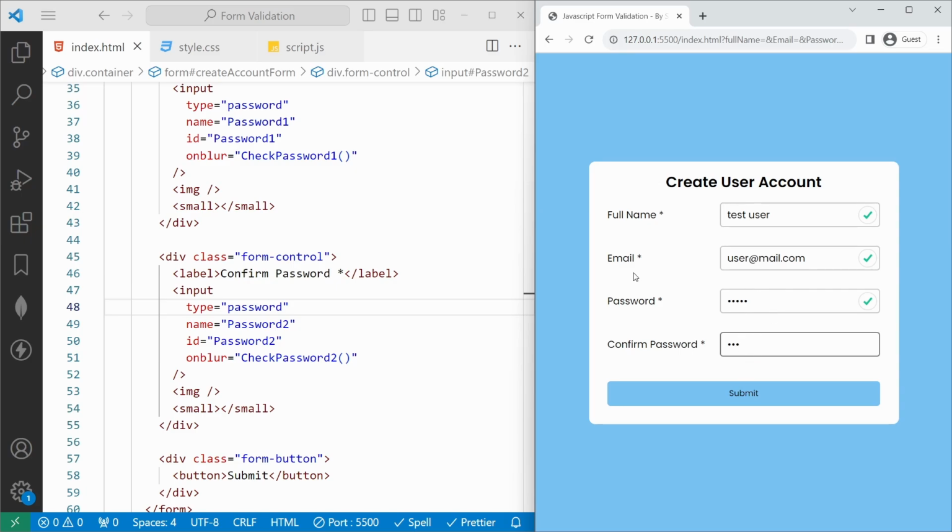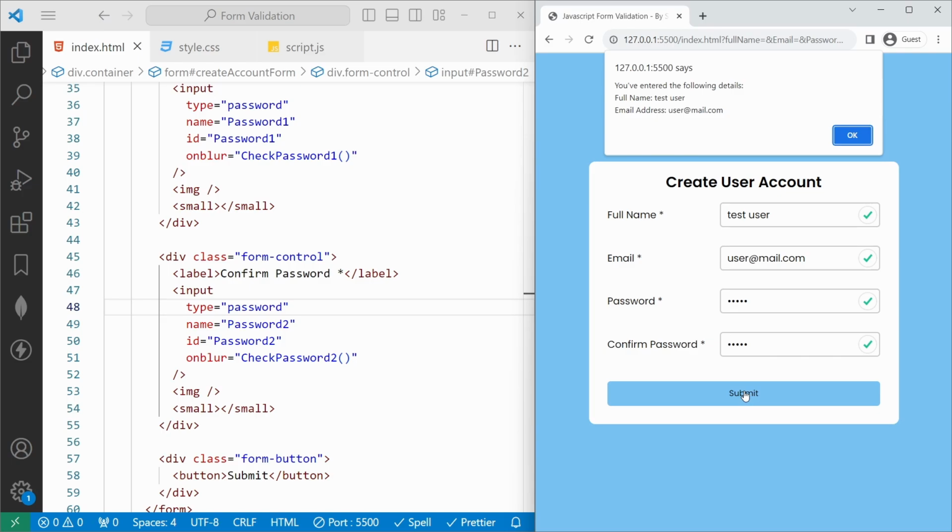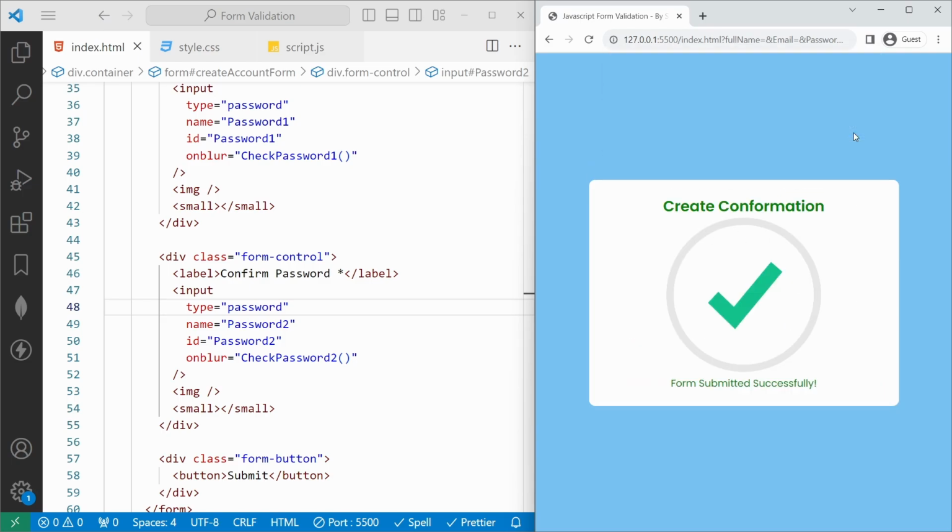So only I have previously set these elements to text. Now the functionality is completed. Now I change to the password. Now if I type the same password above and click submit, we'll get the form confirmation. If I say okay, we'll get the create confirmation with the form submitted successfully.